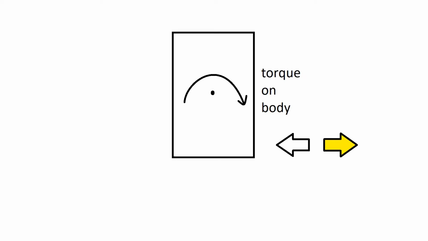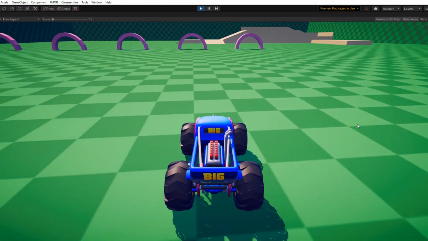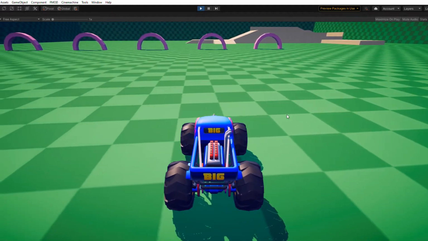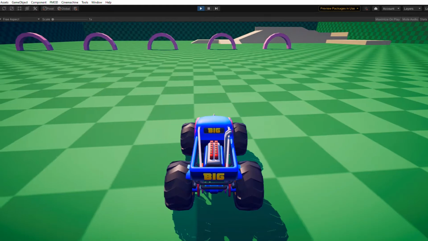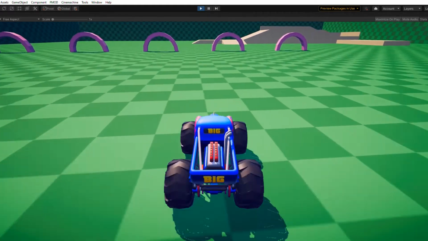Guys, if you are using rigid bodies, then you have to use forces and torques for movements. Because if you just rotate the body each frame and translate the body forward each frame, you will get some glitches. So use force and torque.